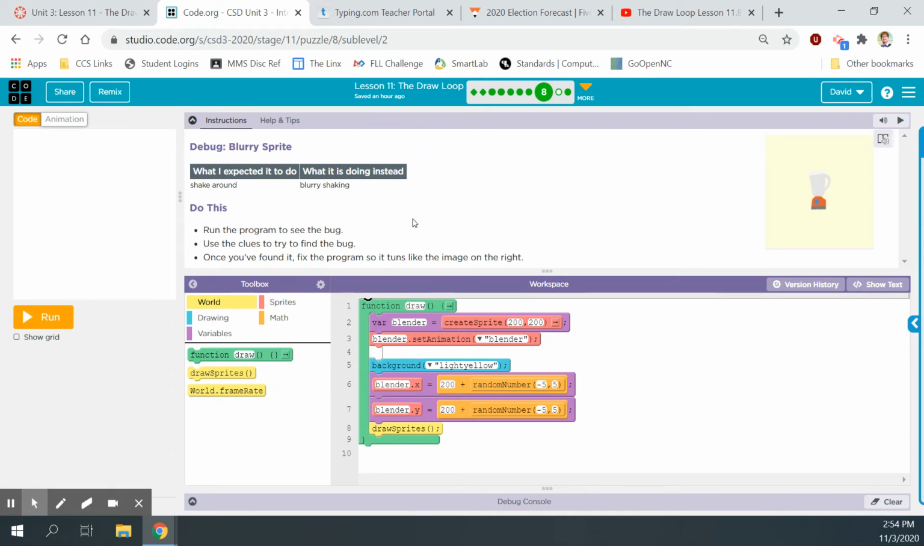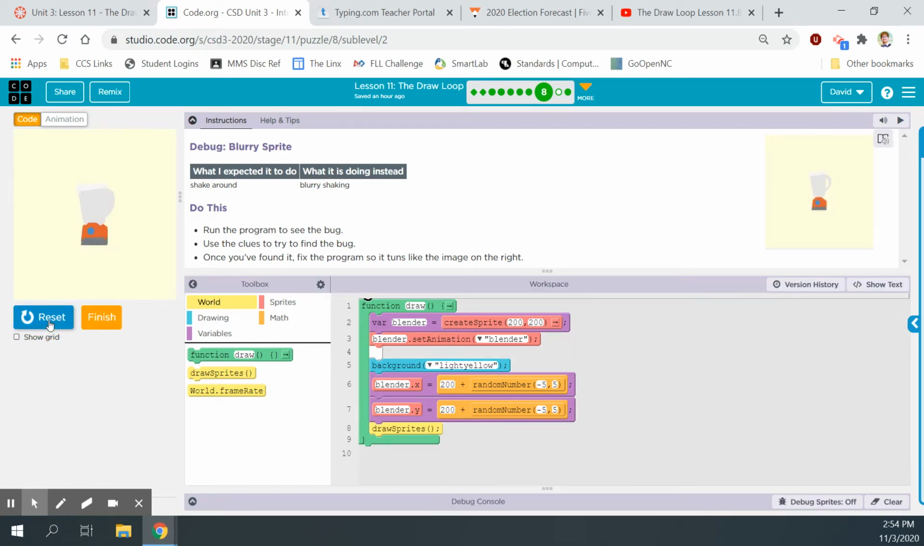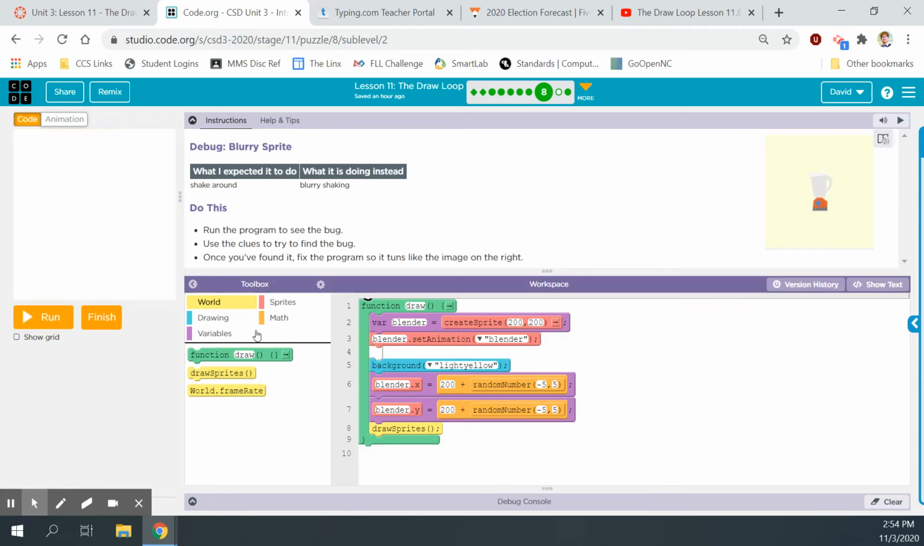Debug the blurry sprite. We can do that. What I expected it to do is to shake around. What it is doing instead is some blurry shaking. So let's run it. Oh, yeah, okay. So what's happening here? What's the problem? Run the program to see the bug. Use the clues to try to find the bug. Once you've found it, fix the program so it looks like the image on the right.